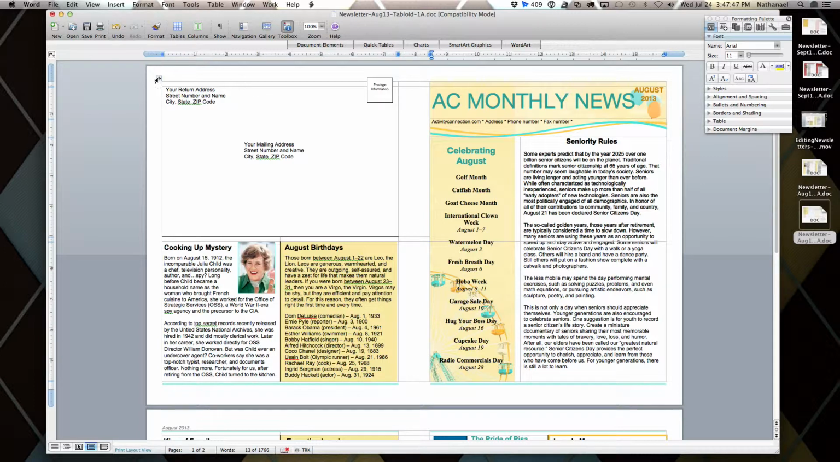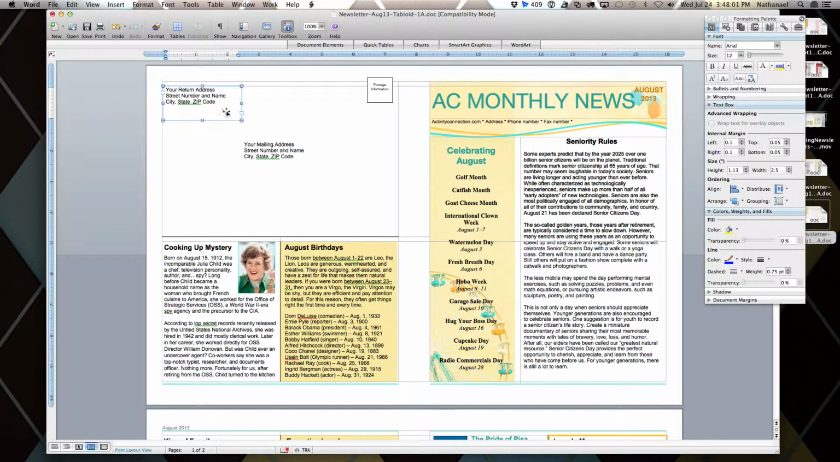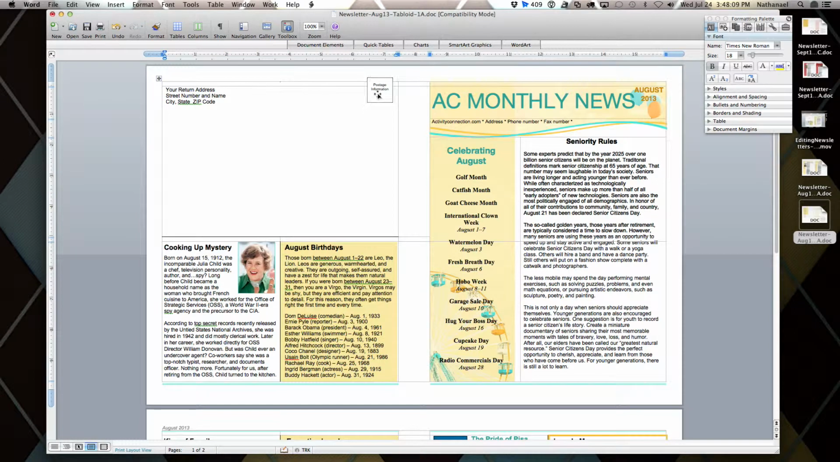If your newsletter has a mailer on it, which the tabloid 1A, tabloid 2A, and letter 1A all contain mailers, you want to be sure to change your return address to your address and change the mailing address. If you use those stickers, you can always just delete this altogether. And if you have bulk postage, be sure to put it into the postage box.